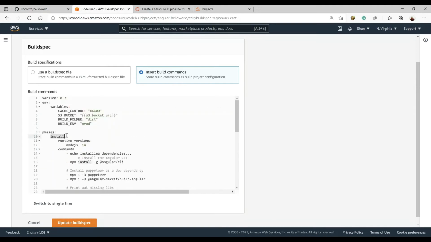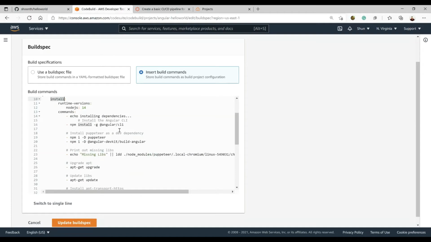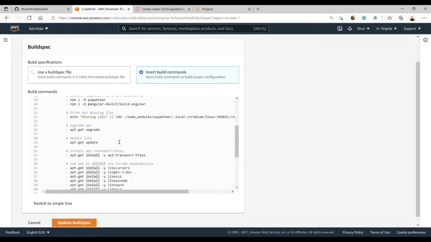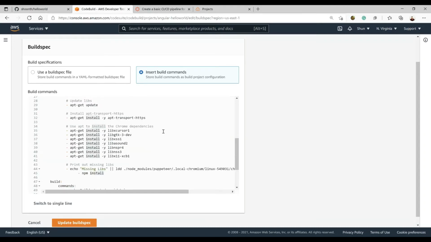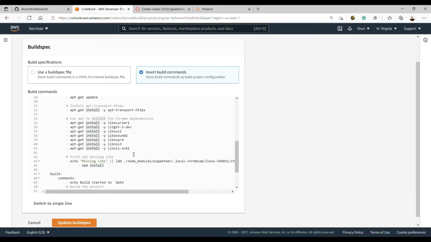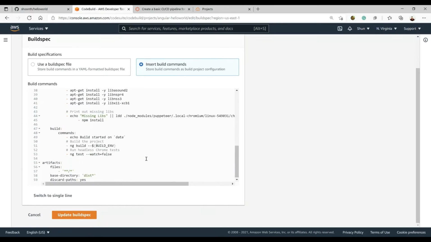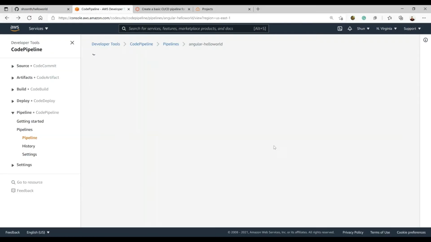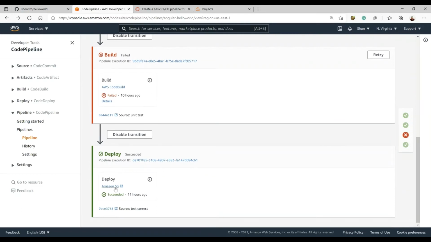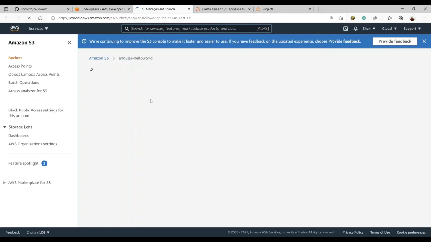In the install phase, you install the required libraries, dependencies, and so on. Here I install a lot of things. For instance, in order to test it, I need to install some Chrome related dependencies so that I can test this web page. And after that, the artifacts section is very important. It defines which files you should copy to the next stage, the deployment stage, where I'm using Amazon S3 to host a static website.